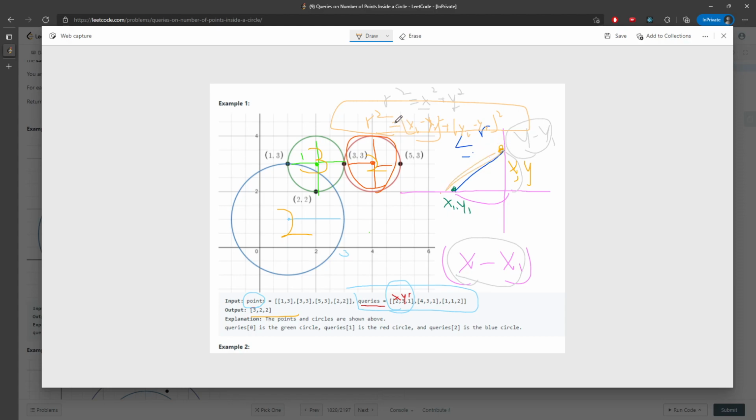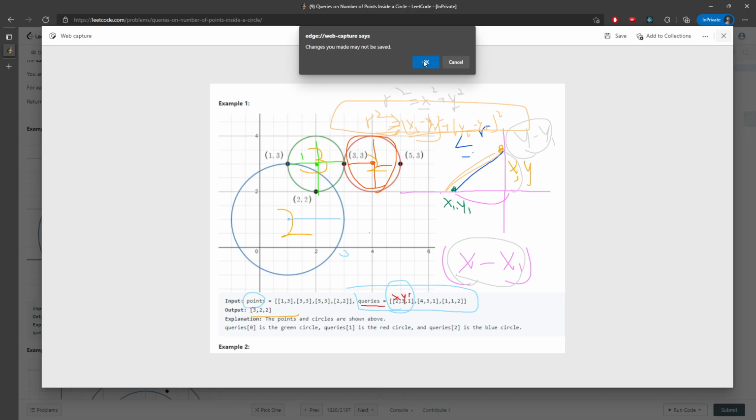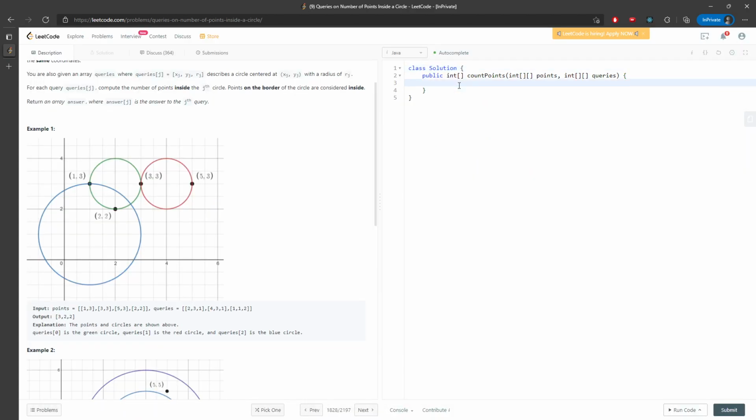But we need to know whether this distance is inside the circle. That means r squared is always greater than or equal to the distance, right? So this will be a solution. Let me start doing it. You need to return an array, right? I'm going to put result, and the length of the result should be the query length. How many queries you have, that is the length of the result, right? At the end, return result.